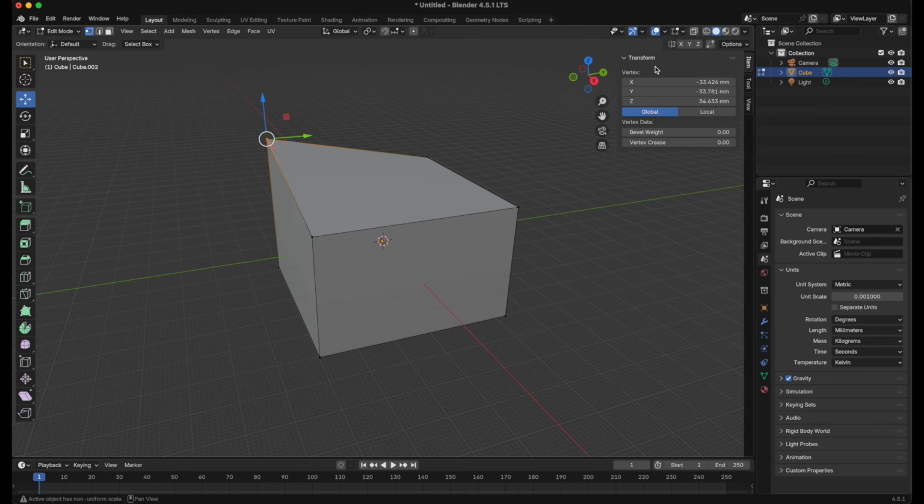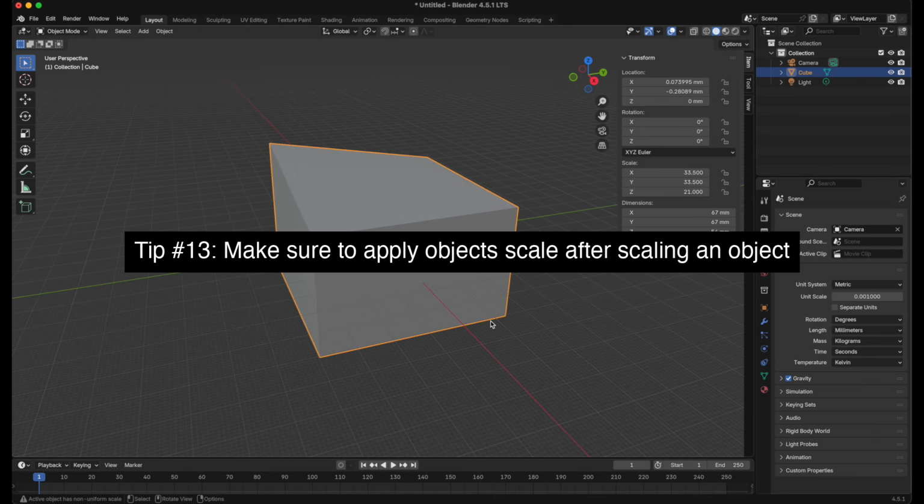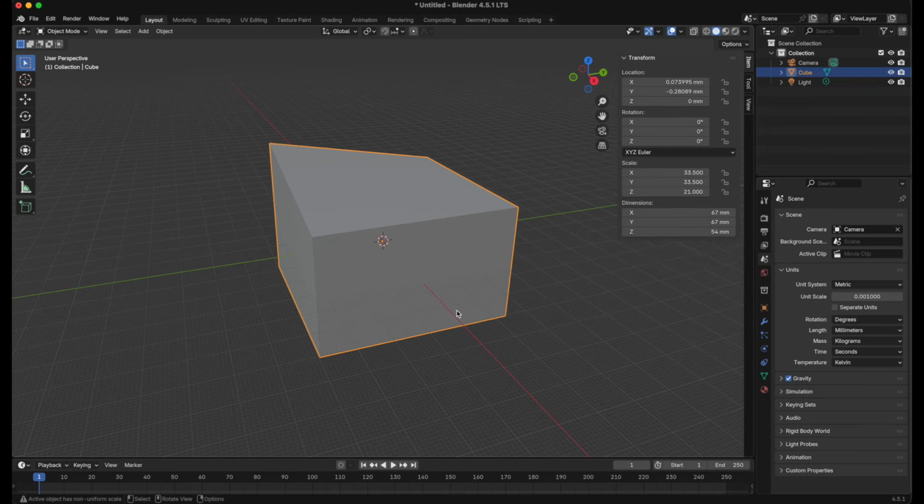Tip number 12, to precisely set the position of a vertex in Blender, select that vertex, press N to open up the properties panel here, and make sure you're on Global here. And here we can set the exact position of this coordinate. For example, we can set this one to -33, -33, and 33. Tip number 13, whenever you scale an object, make sure to apply the scale after scaling it.